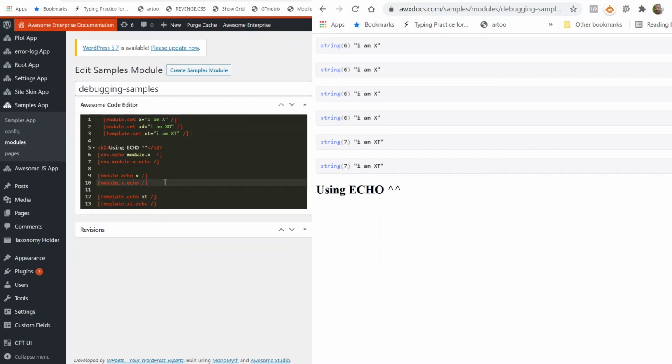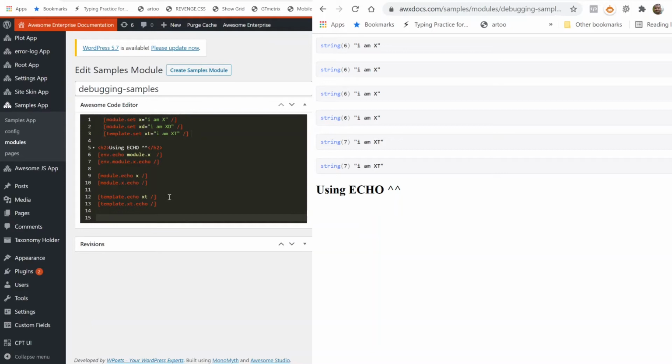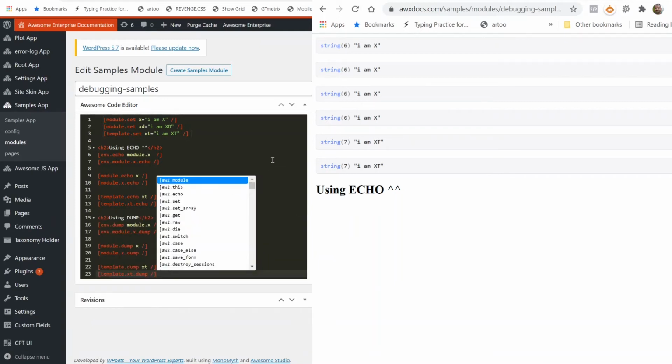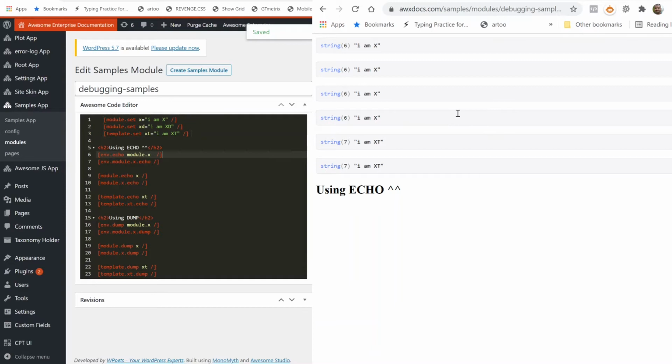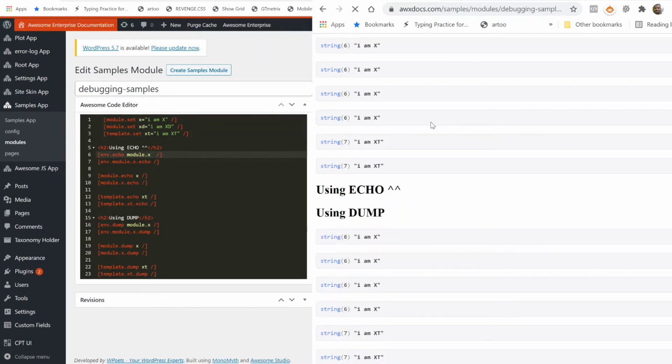For template variables, you can use template.echo or template.variable.echo, so template.xt.echo. Now let's see the other option that we have, which is dump. I have saved the code. Now let's see the output.